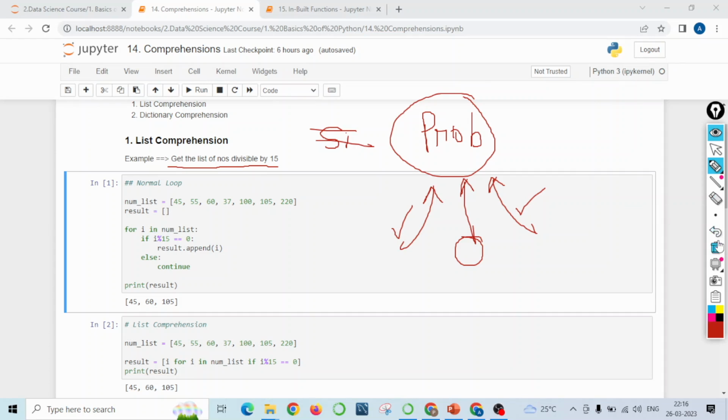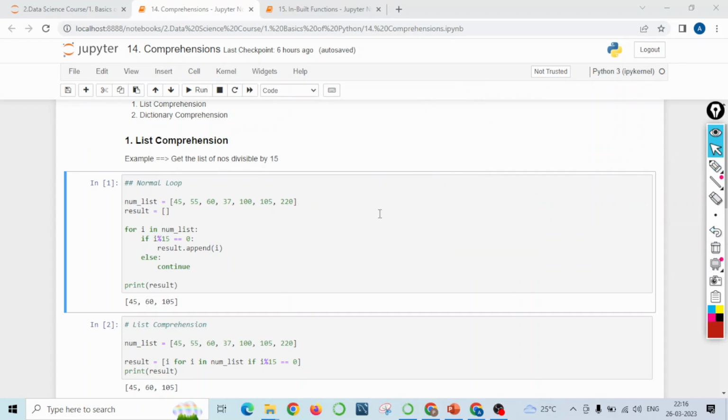All right. So moving to the problem, let's understand how we solve this one. We have this dummy list containing numbers which are divisible by 15 as well as numbers which aren't. We have also taken another list, a blank list called result. And now what we are doing is writing a loop: for i in this list, if i is divisible by 15, please append this to the result list, else continue. And by this method, we are getting all the numbers that are divisible by 15, right?